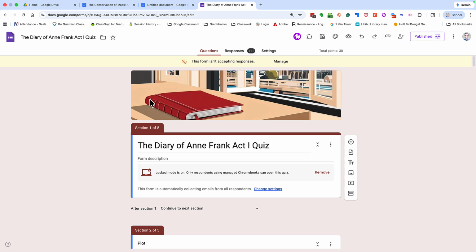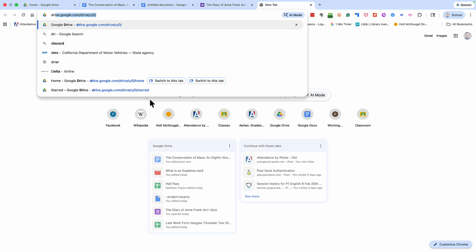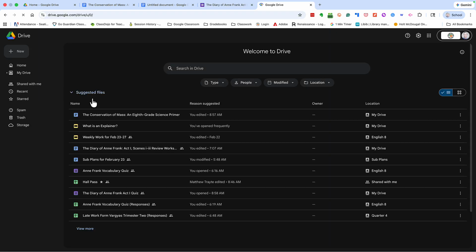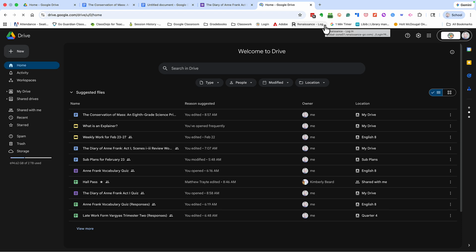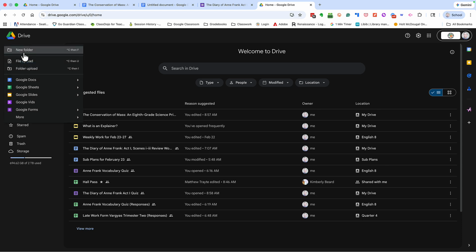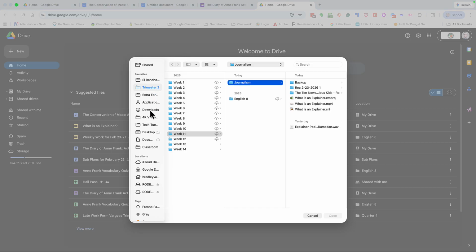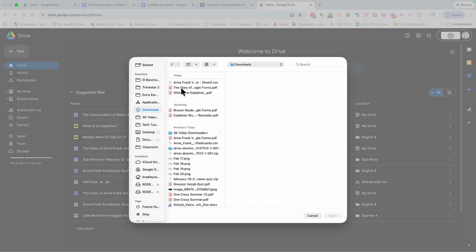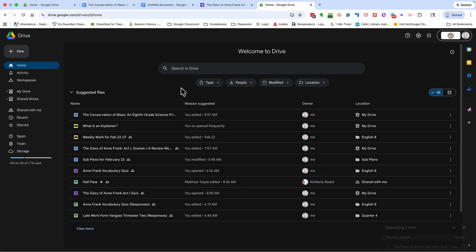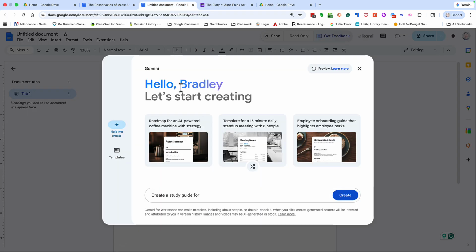Then I'll go ahead and upload it again to my Google Drive. So I go here, click new. I'll just go ahead and upload that file again. I know it's kind of a pain. I'm sure at some point they'll integrate Google Forms a little bit better, but I'll double click this here. I've got my PDF version of my quiz.